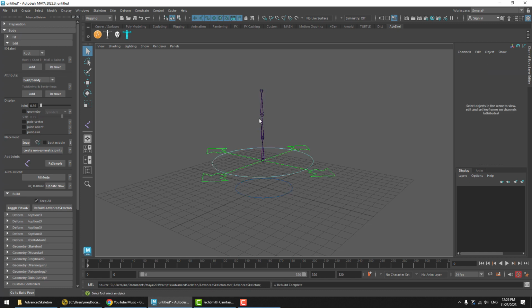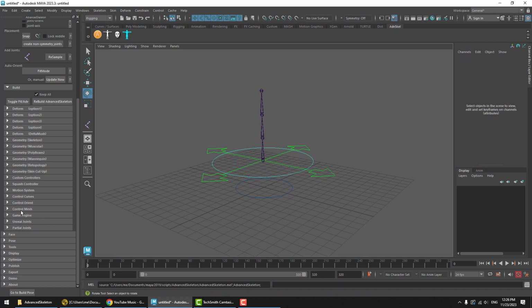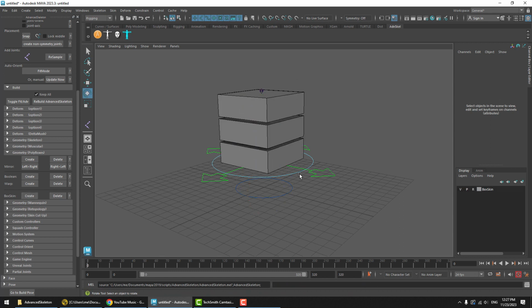And we can see that this time we're getting all these extra joints in between, and we can take a look at how they behave when we rotate the controller. One way to look at how joints behave is to go into the display section and turn on joint axis. That shows us the orientation of each joint. However, there's another method I prefer that shows the joint behavior even better, and that is under the section called Geometry Polyboxes. And the last one here is Box Skin.